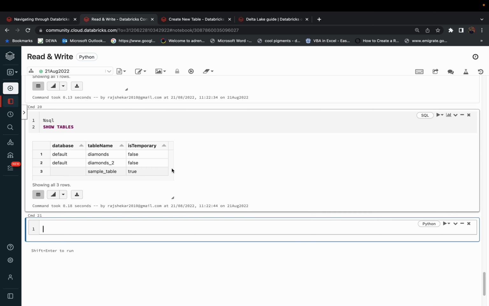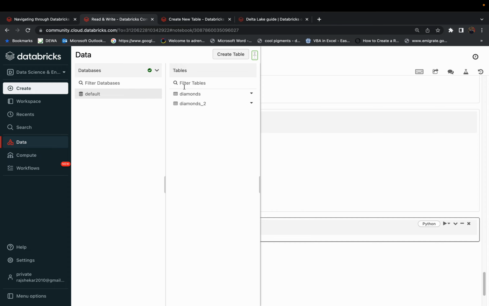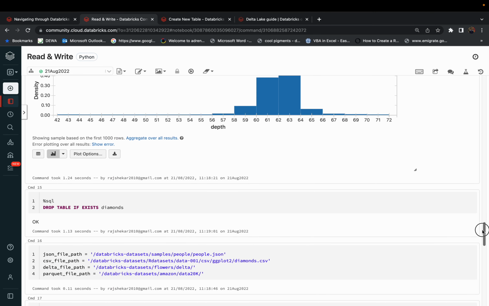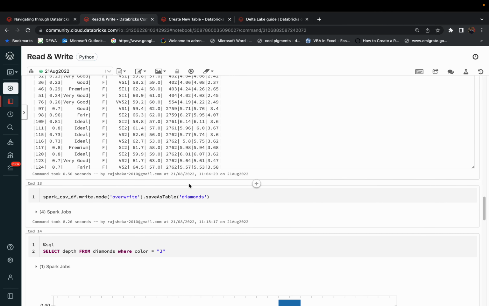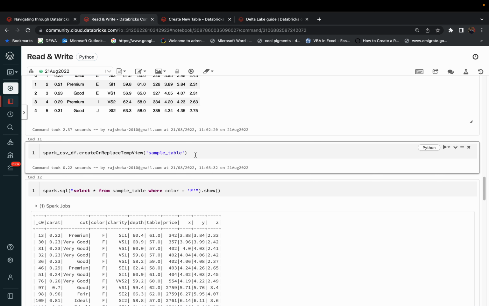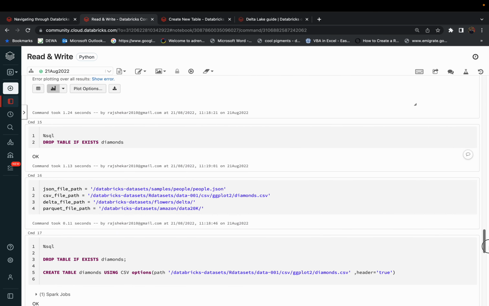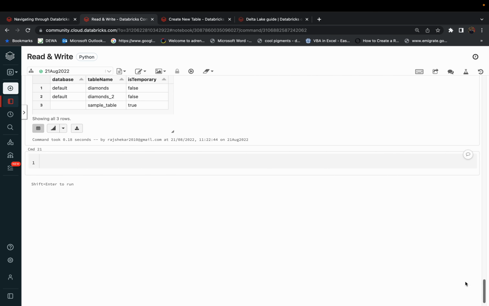and we also created a sample table which is not visible here, but if you remember, we created a sample table by using this temporary view or table, right? This thing. So this is also a table which is available for us for this particular cluster mode. We can work it out, right?